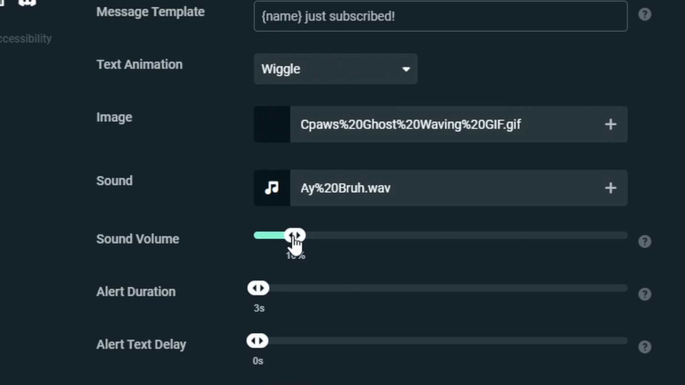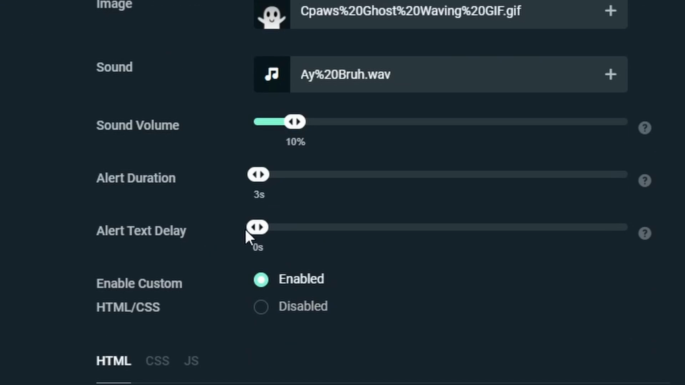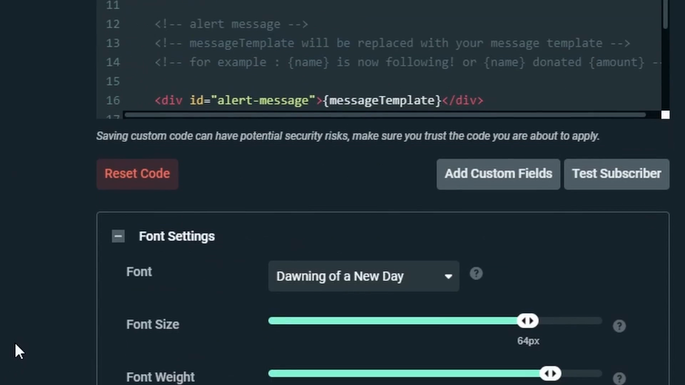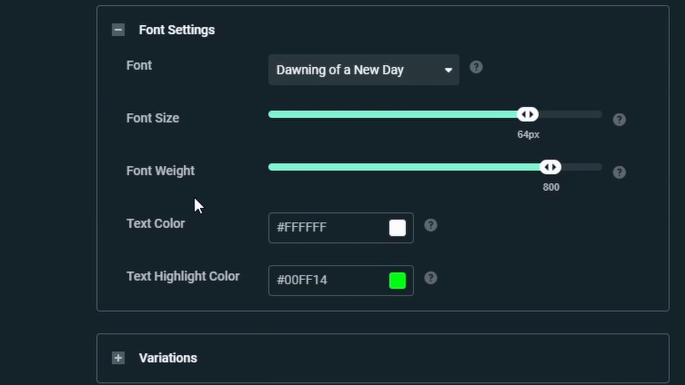You can choose if you want it to be very loud, like a jump scare, or if you just want it to be soft, like my man titties. For the alert duration, that's how long it lasts on the screen. Alert text delay is if you want the text to show up after. And then if you want to get crazy with it, you can enable custom HTML or CSS. That's if you know how to code. And then you also can change the font settings. So you can change the different font, the size, the weight, the color, all that stuff.